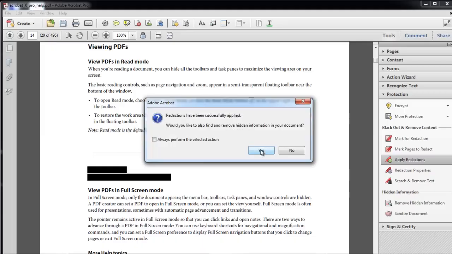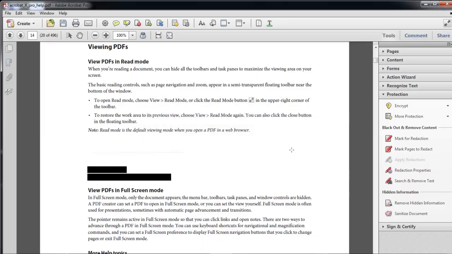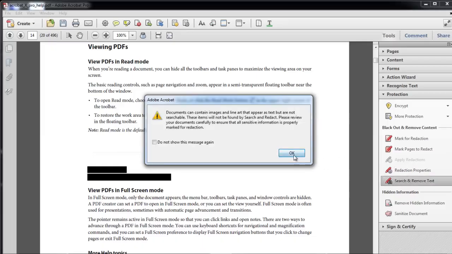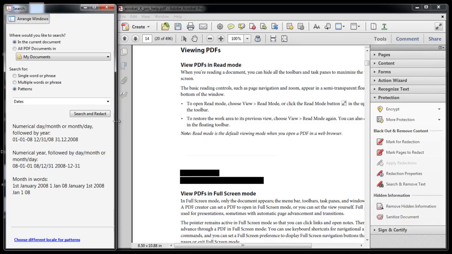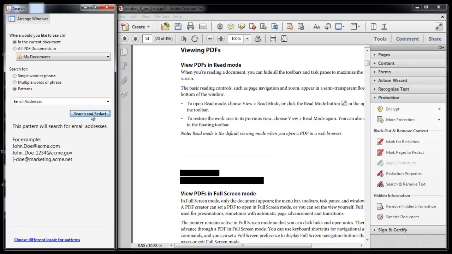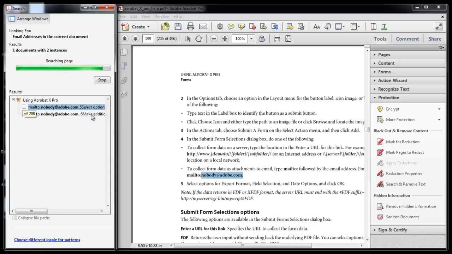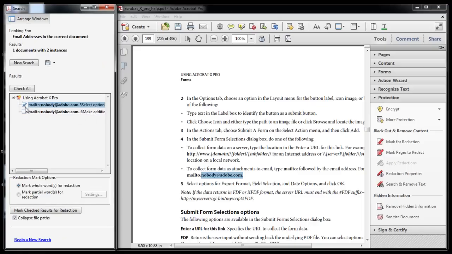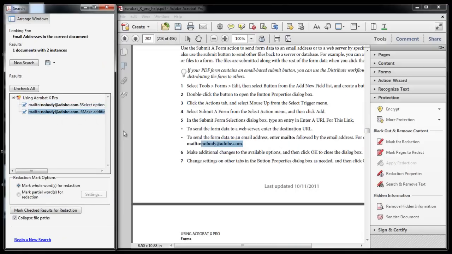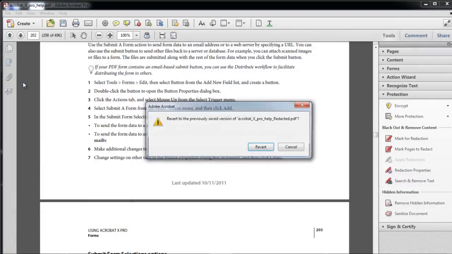If you are working on a large document, you can click on the Search and Remove Text option to search for the text. A window will open towards the left side of your screen, and from there you can search for dates, email addresses, card numbers, etc. After the search is complete, you can redact the text according to your requirements. If you want to revert any changes made to the document, click on the File menu and select the Revert option.